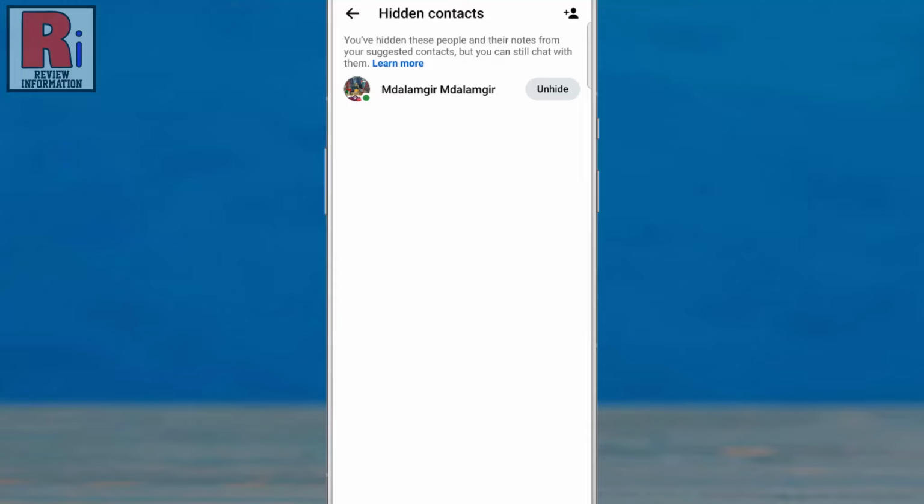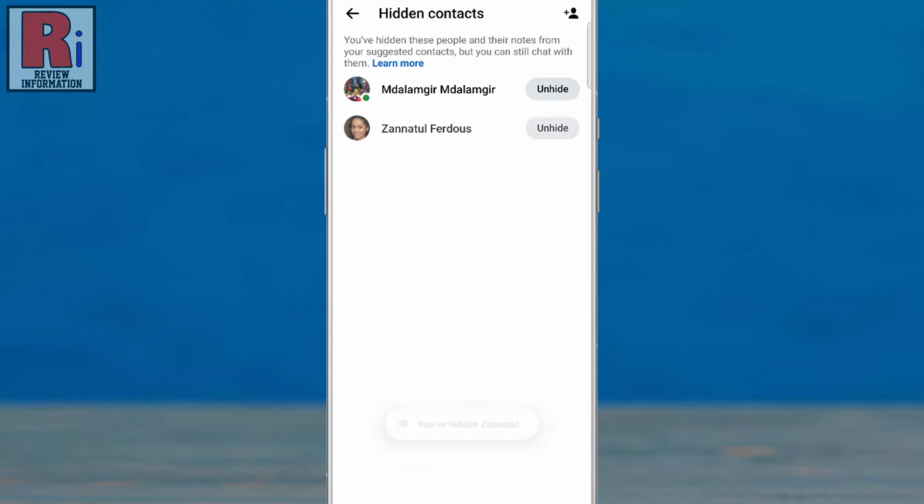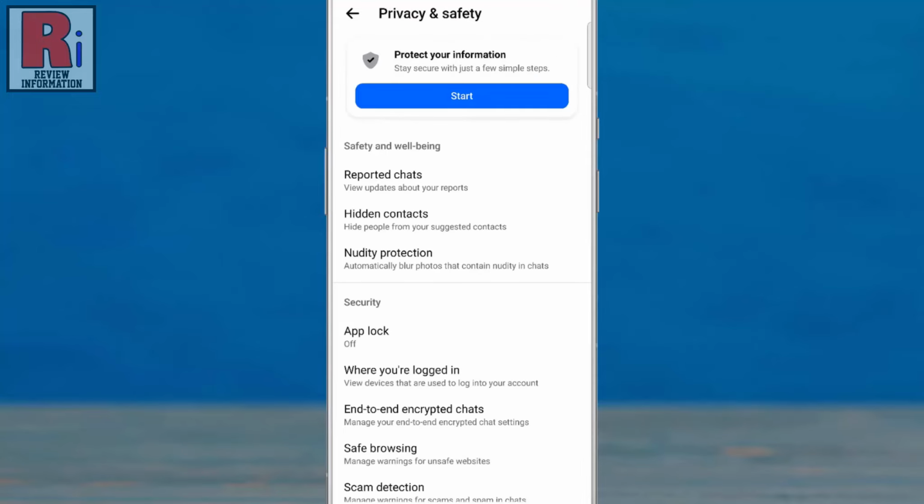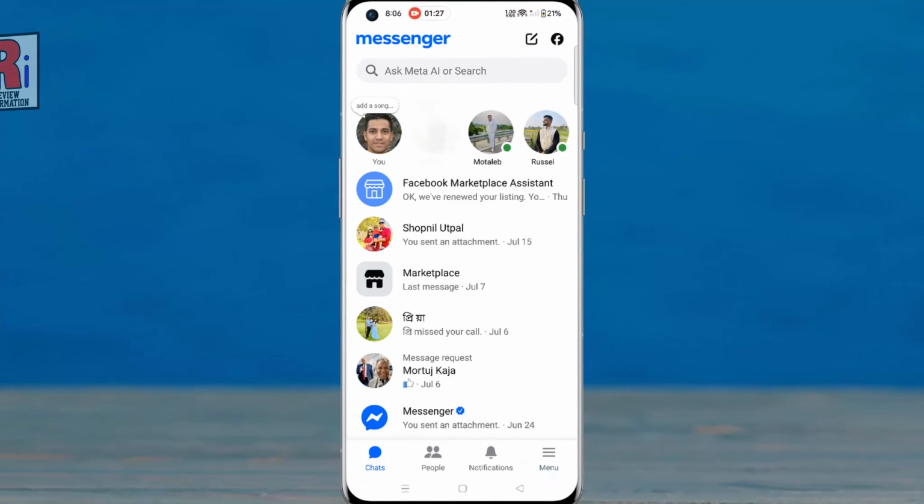To do this, tap the person icon with a plus sign in the top right corner. Then, search for or browse the list and select the person you want to hide. Hiding contacts helps keep your Messenger suggestions organized, and removes unwanted people from your Active Contacts section. And that's how you can hide or unhide contacts from suggested contacts on Facebook Messenger.